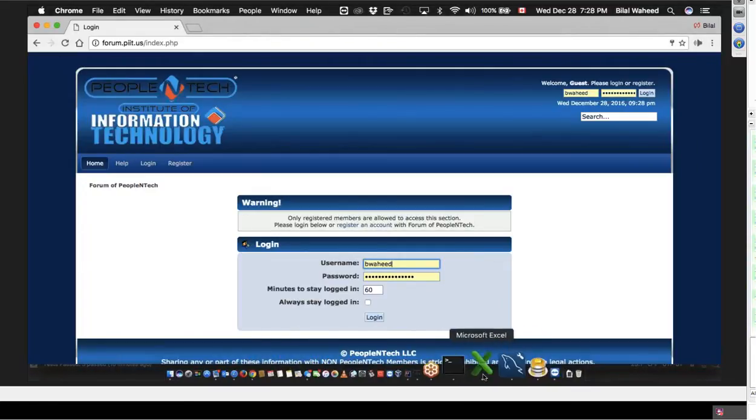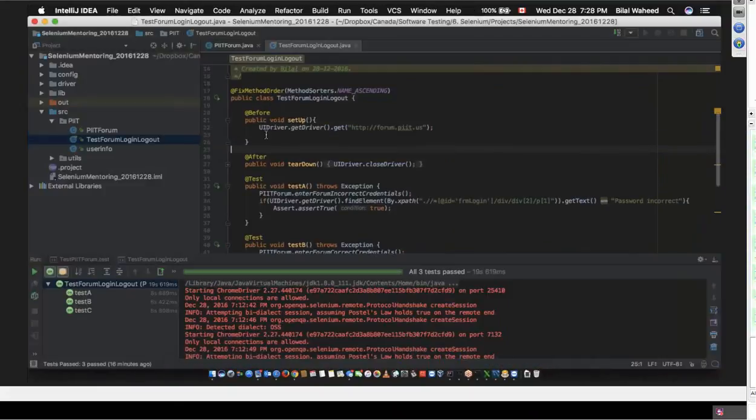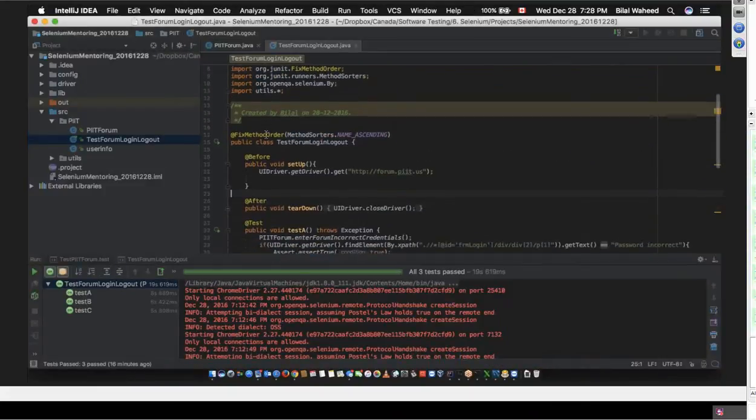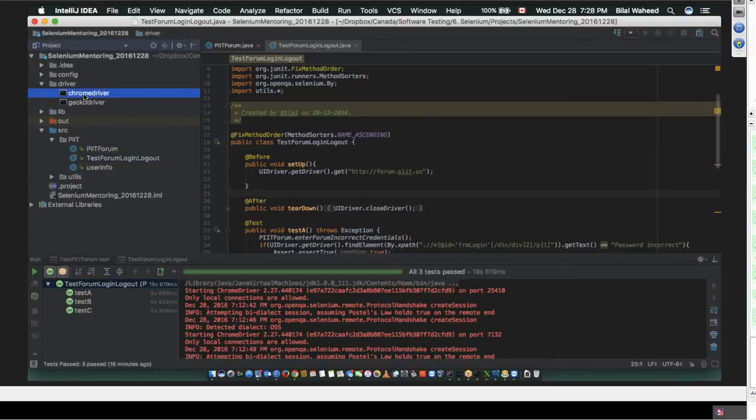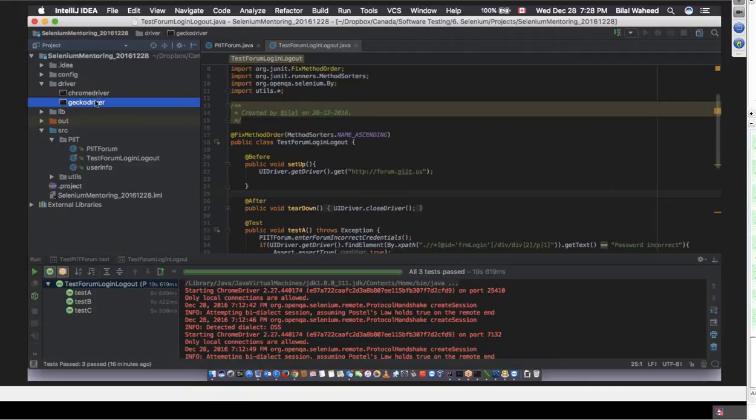For that, we need to have a few things. We need the driver, because every browser is different and behaves in a different manner. The way we call that driver and how we send the command to open it may be different for one browser and different for another browser. Which is why they have drivers.